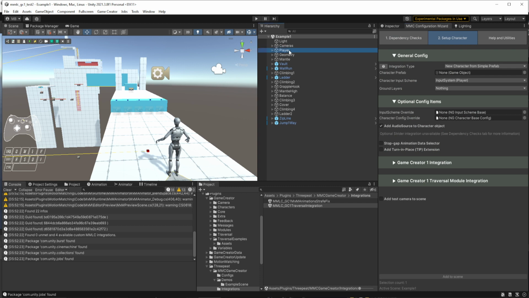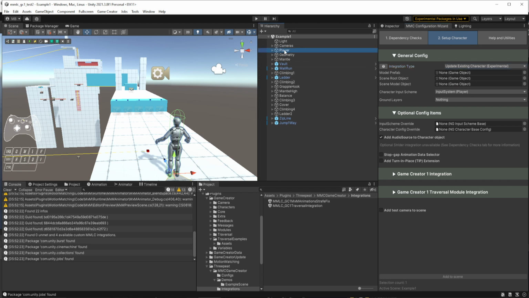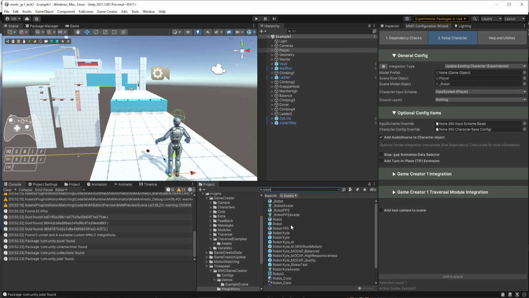So we'll go find the player, and we will select, as usual, update existing character, because we always want to do that. We'll drag in the scene root. We'll find the robot that it's based on, right there, the first prefab. Our ground layers are default, I believe. There's nothing else in there but default. Yeah, no other layers are in use.